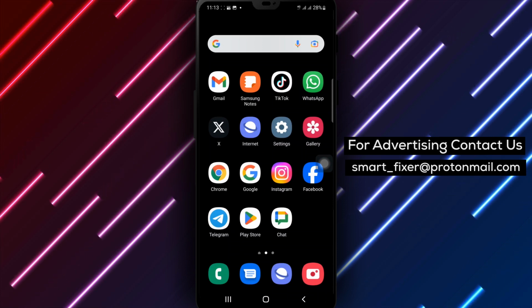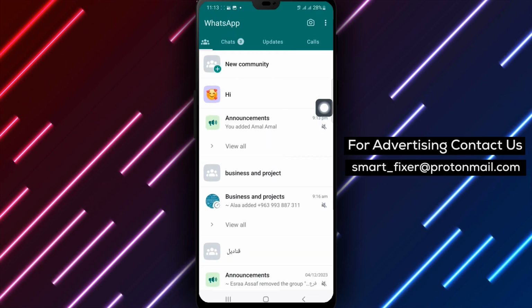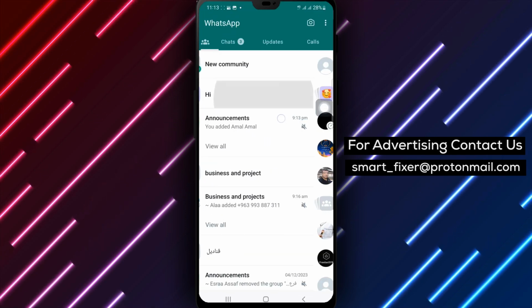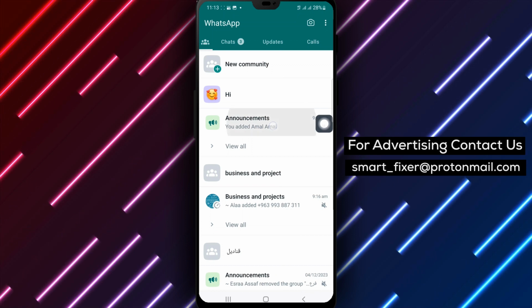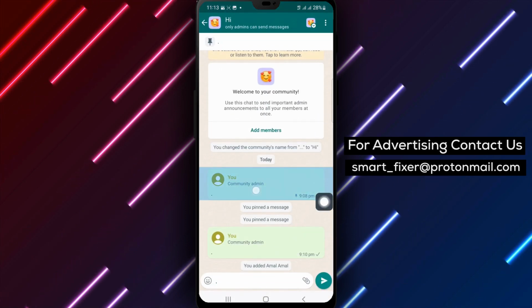Step 1. Open WhatsApp. You can find the WhatsApp icon on your home screen or in your app drawer. Step 2. Tap and hold the pinned message at the top of the page. This will activate the options for that message.